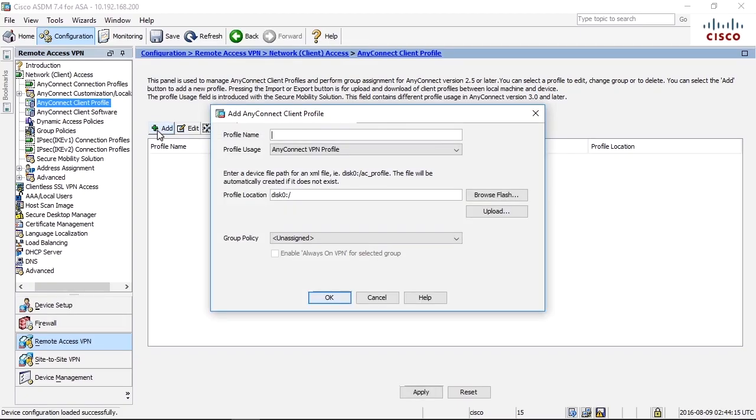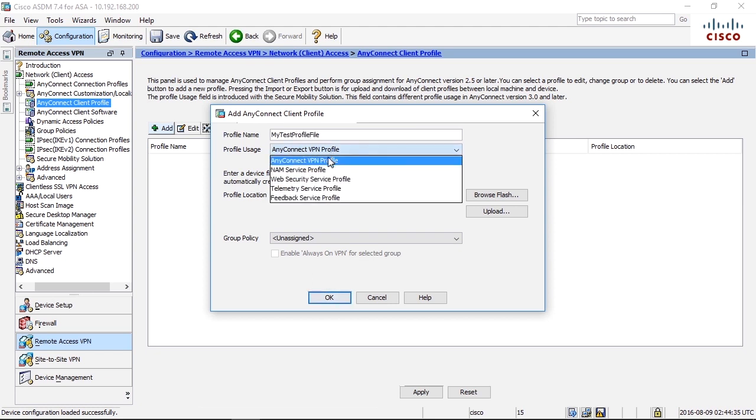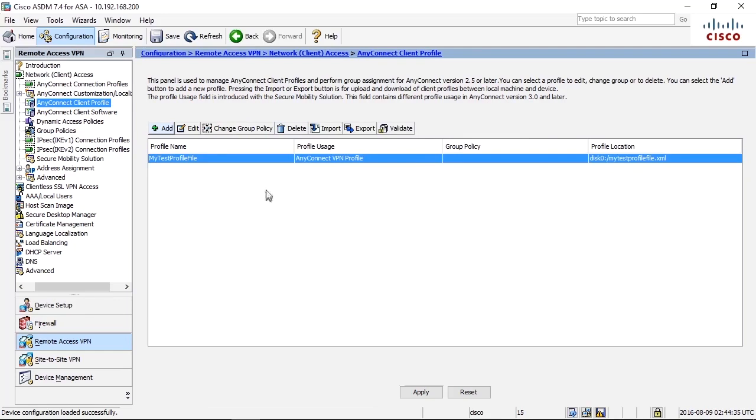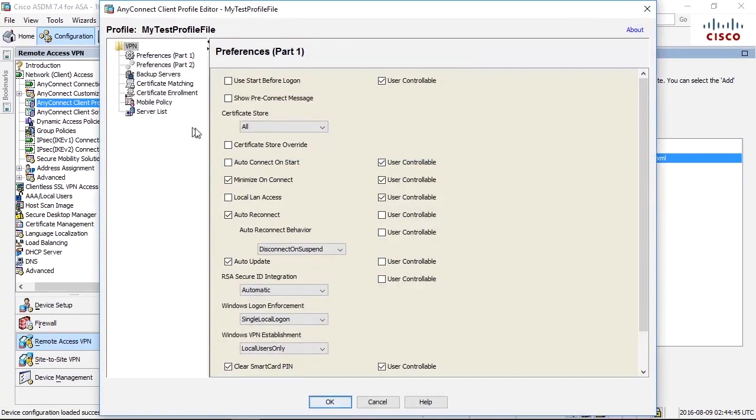But I do that now, and I call it my test profile file. The usage is VPN profile in this case, and it is stored locally on the flash of the firewall. And after I have created it, I can edit it. There are a lot of settings that we will not go through here, but I will show you one simple setting that we can change. It is the local LAN access. We have not talked about this. This is an exception for the split tunnel functionality.